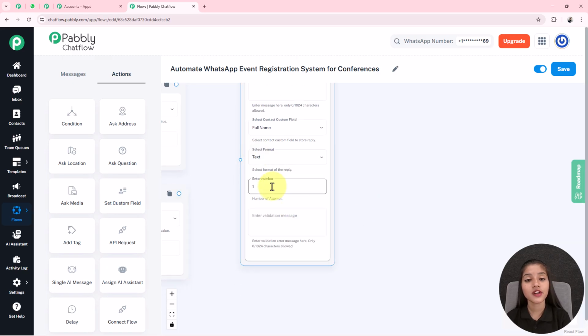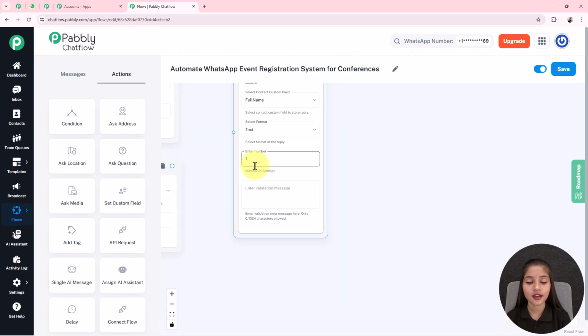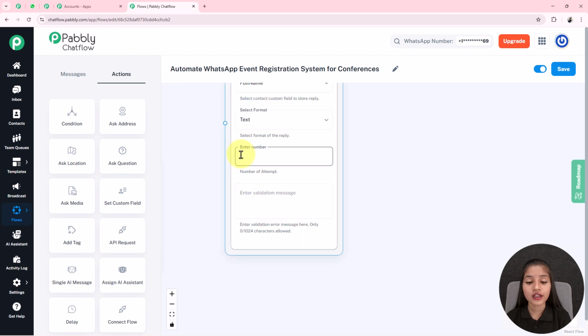And number of attempts will define how many times your user will reply to your questions. That means when you ask about their full name, how many attempts you will give them to provide their full name. Here I set the number of attempts as 1. You can also increase this, but make sure that when you increase the number of attempts, then also write the validation message in this enter validation message box. As I have given this as 1, there is no requirement of any validation message. That's why I am leaving this blank.